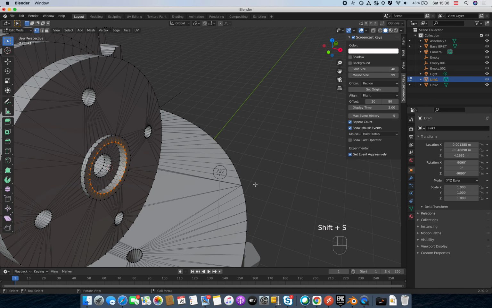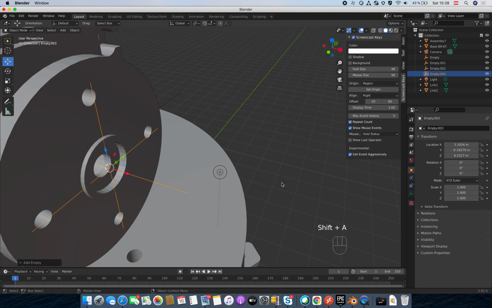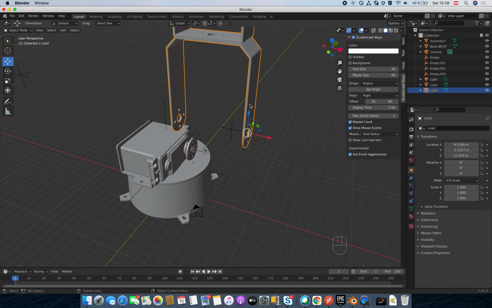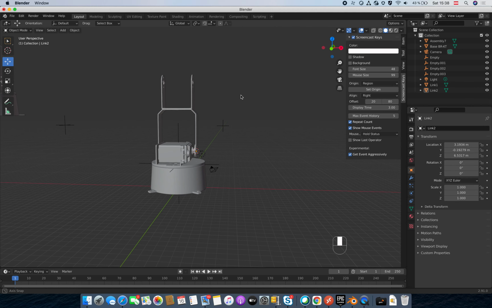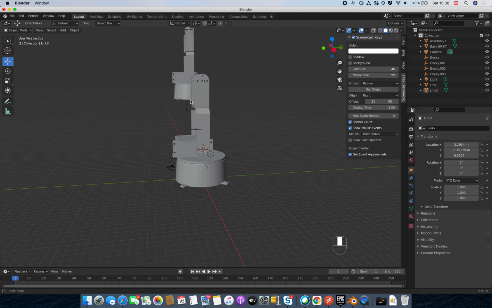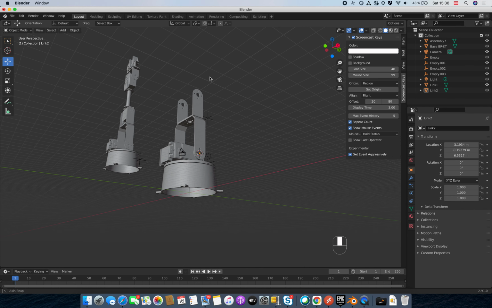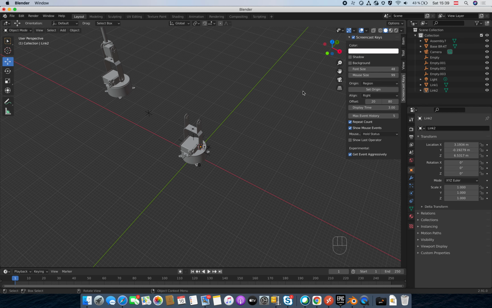Shift S, cursor to select it, then go to object mode, shift add into blend. Now next step is to click over this Shift S, selection to cursor. Now we are there. Perfect. Okay, so we have added the second joint. Right, so I will add now the third one.